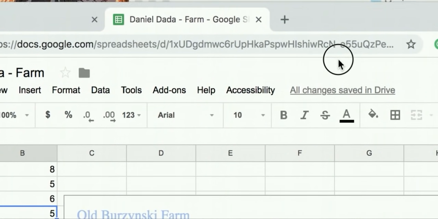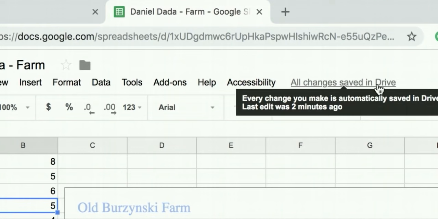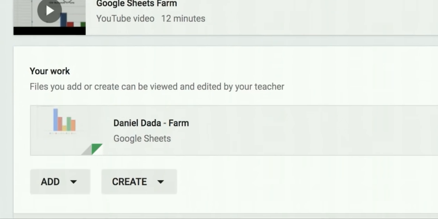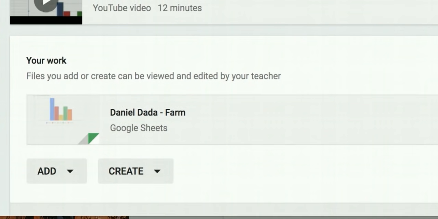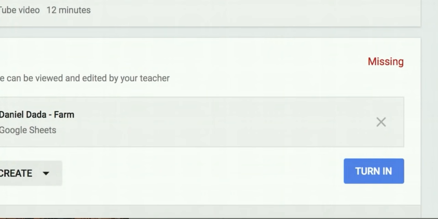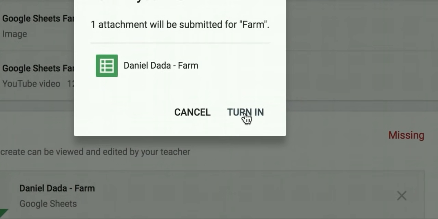Woo, doggy, it looks like I am complete, and I need to turn this bad boy in right now. So I'm going to go up here. I'm going to close down my window, my tab right here. It says all changes have been saved in the drive, so I can close that down. I'll come back over here to my assignment back in the Google Classroom, and I'm ready to turn it in. So I go right over here to the right-hand side, and I say, go ahead and turn in. It said, are you sure? I said, yeah, I'm sure. And it's turning in right now.